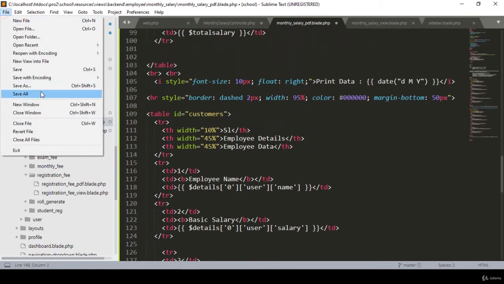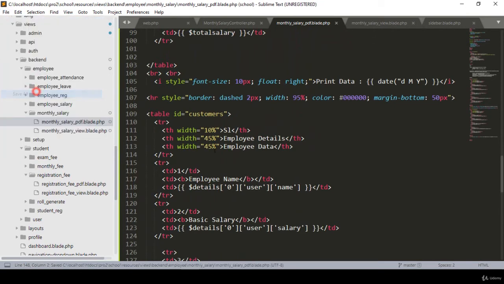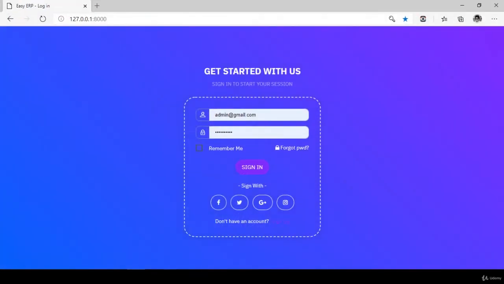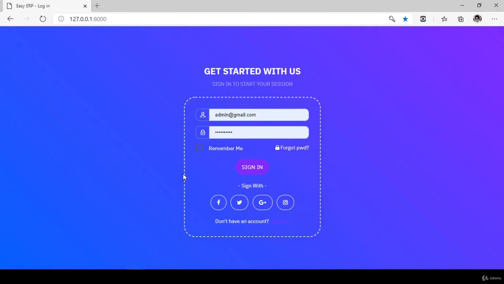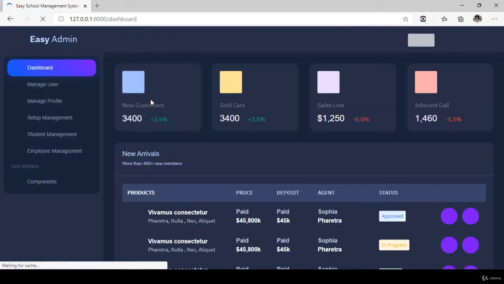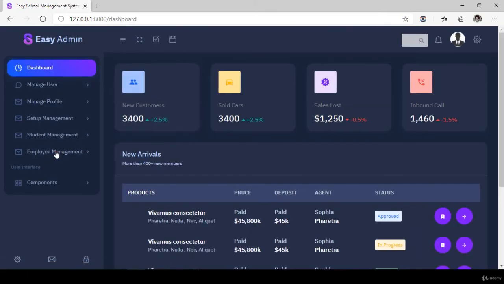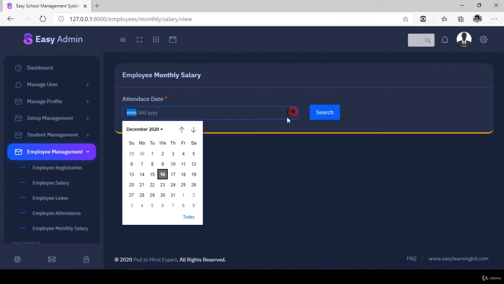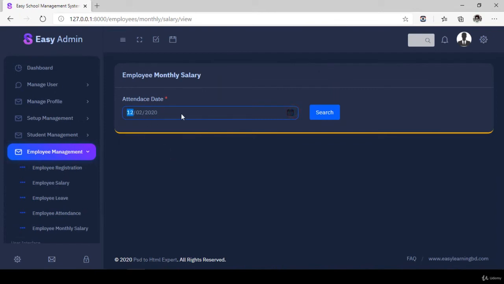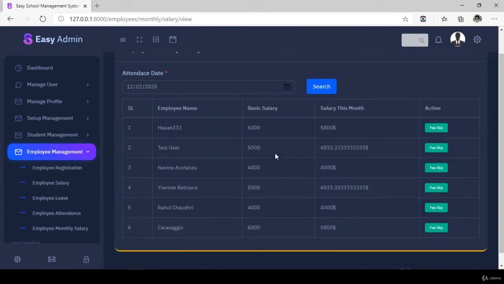Now I click Save All. Now open it with the other browser, because in Chrome they have some issues. It automatically loaded our IDM. So now I open it, and if you go to monthly salary, that means Employee Management, Employee Monthly Salary, from here I search it with the date as this month. Click search, and everything is loaded perfectly.